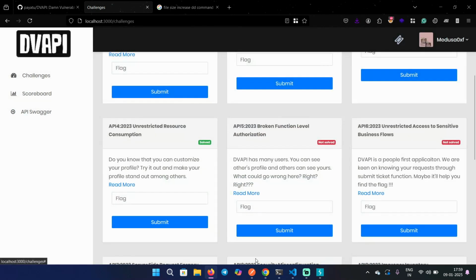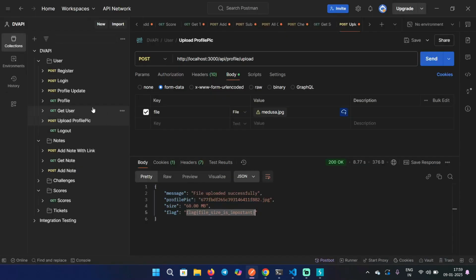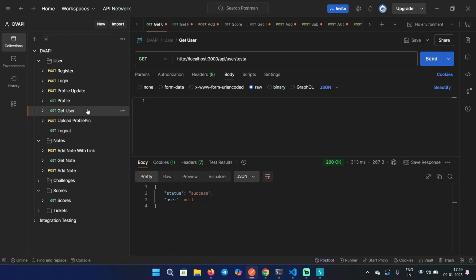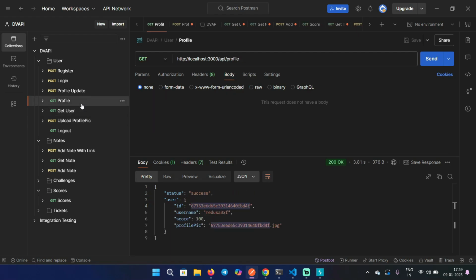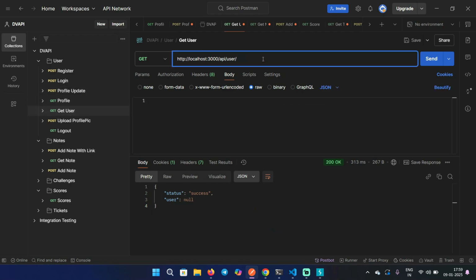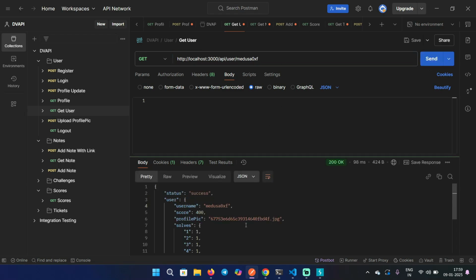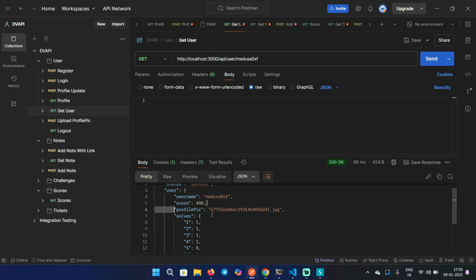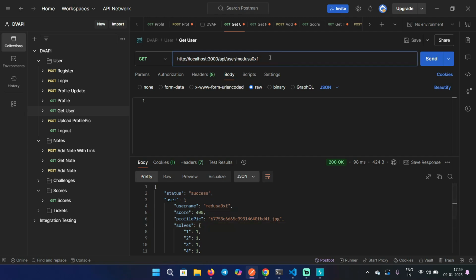Okay, let's go to the collection. Here, this function took my interest. Get user. Fetch the user details. For example, if I type my own username, I'll be able to get my own details: the score, username, profile pic, unsolved. Now let's see if we can get these details for admin. Yep, we can.